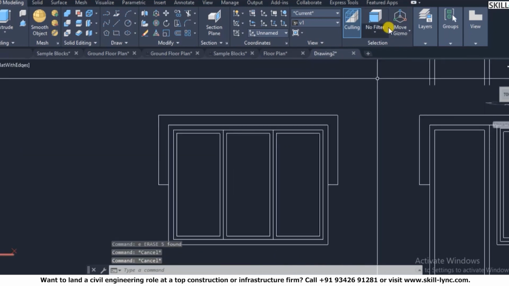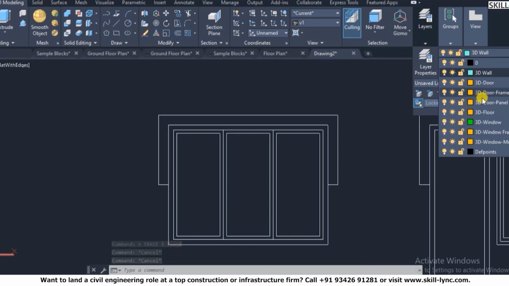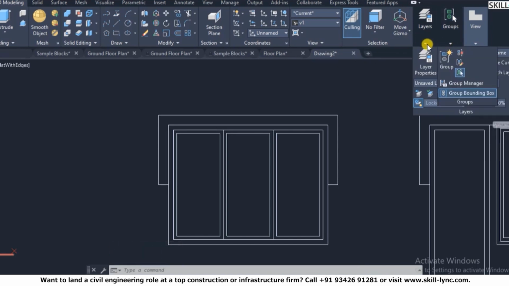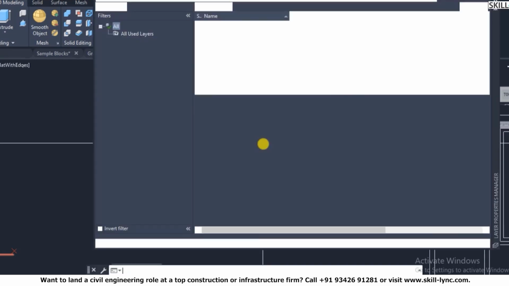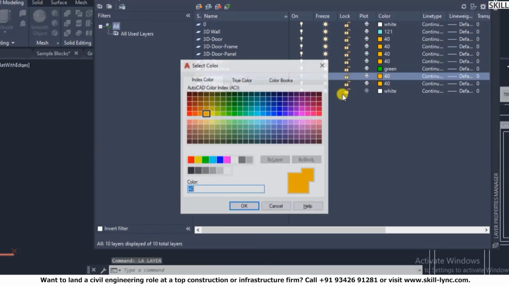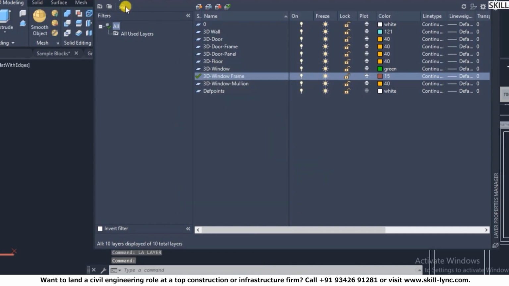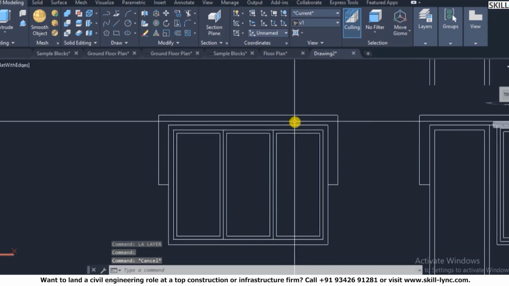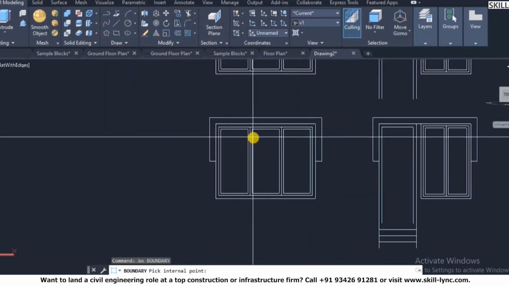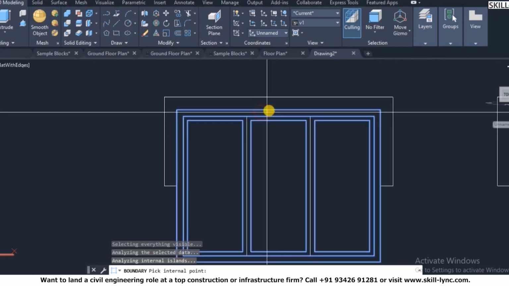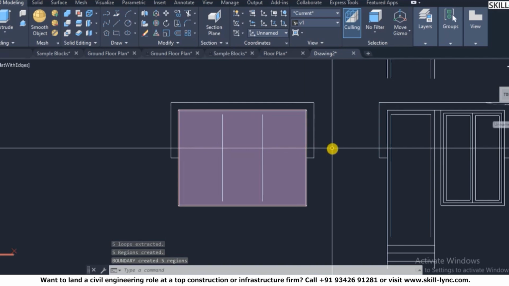So what I would do is, first of all, put the window frame layer current. Let me give a particular color to the window frame layer. Let's say I put a color, let's say brown, and make it current. Now if you go for boundary and for region, we will be creating a region. So this is the region. If you look into it, this object is filled.